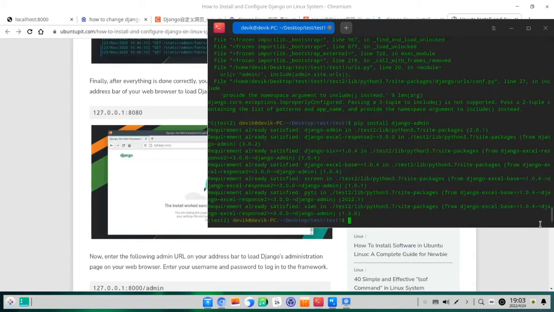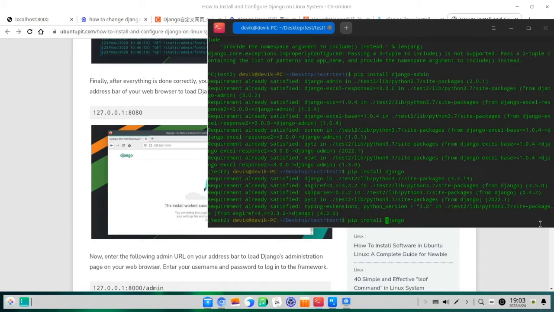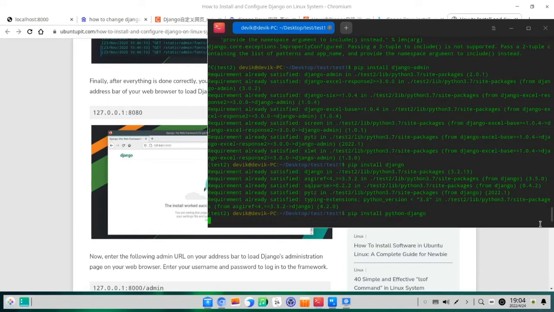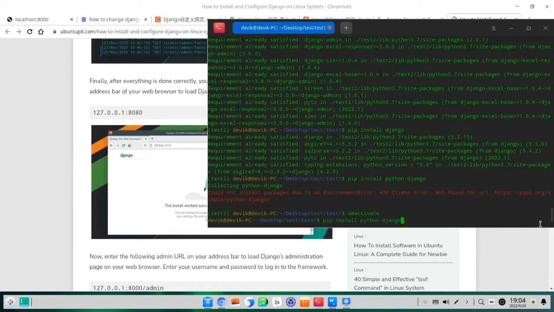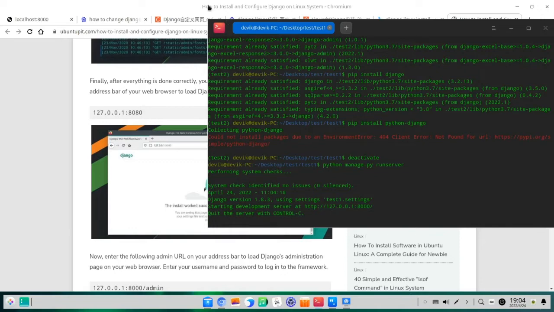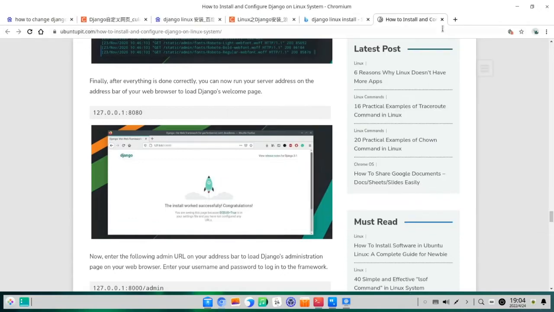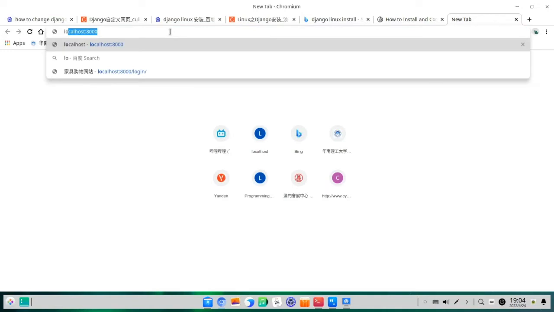Just follow it. So pip install Django and everything you install. Okay, Python Django, everything you try, you can just try it. So fine. Deactivate it. Once you deactivate it, you leave the virtual environment. And type python manage.py runserver. You can see now I'm running the server.